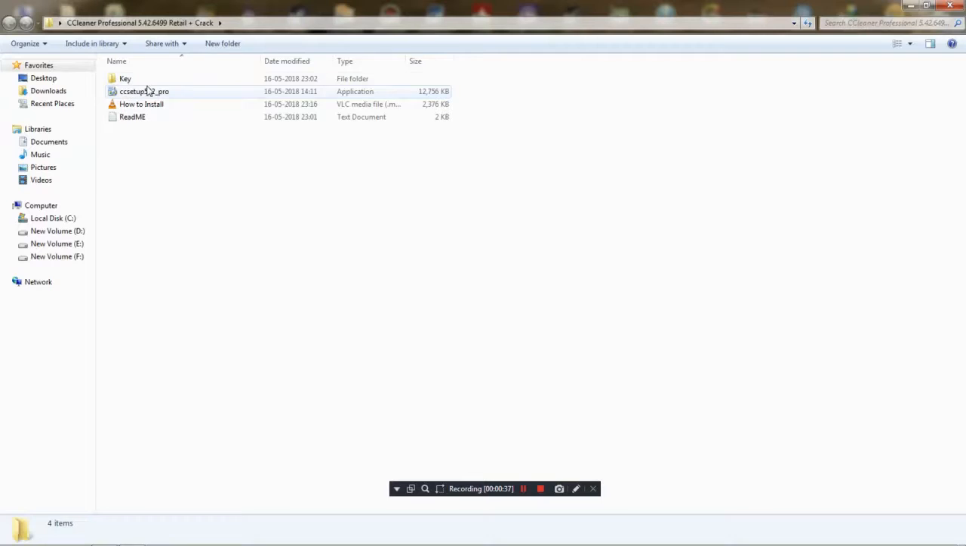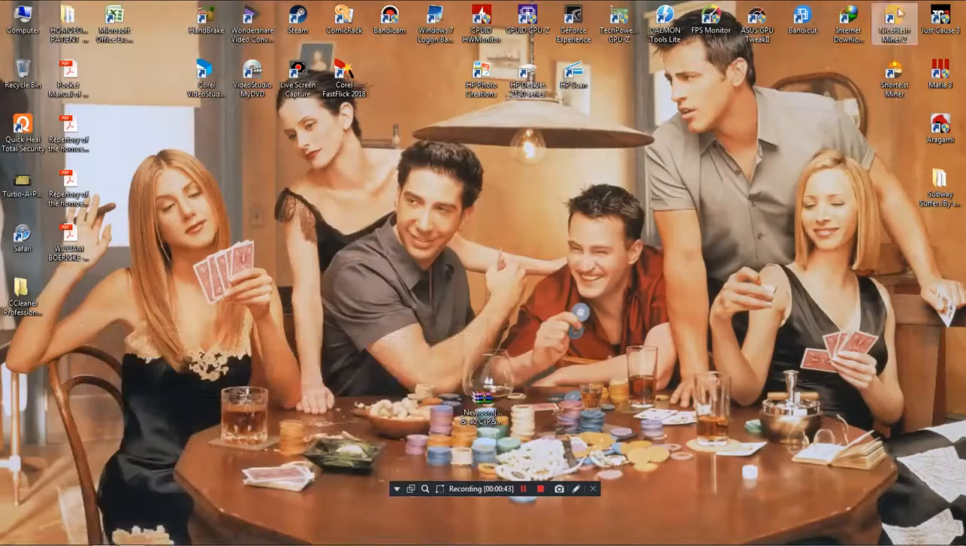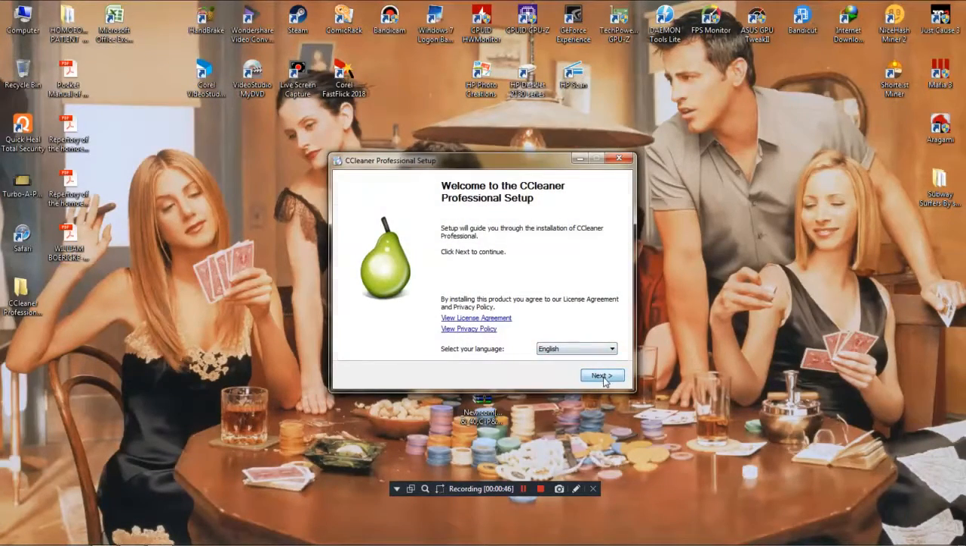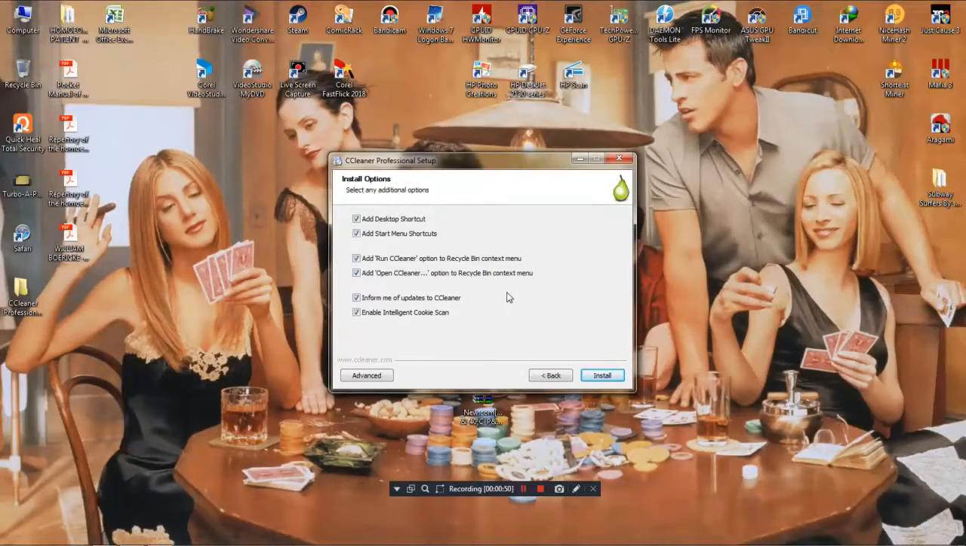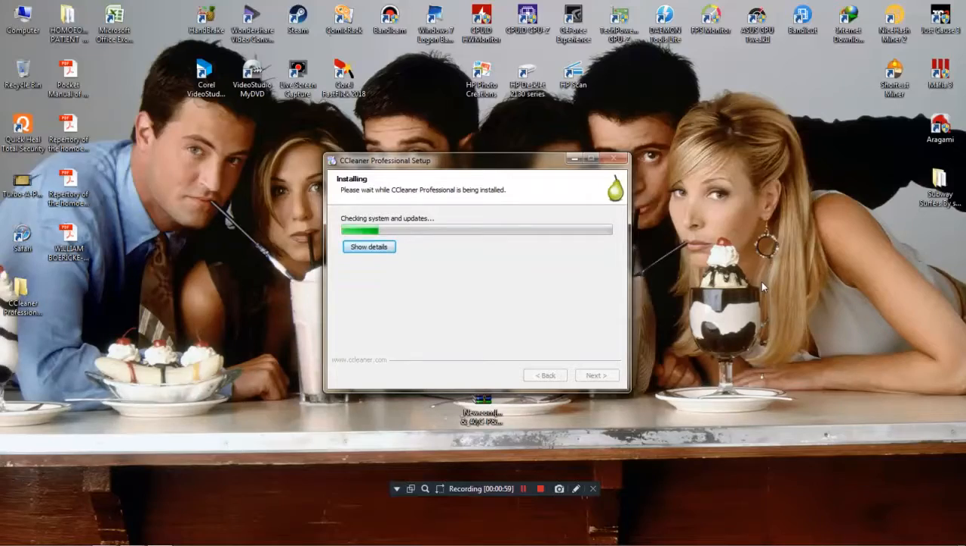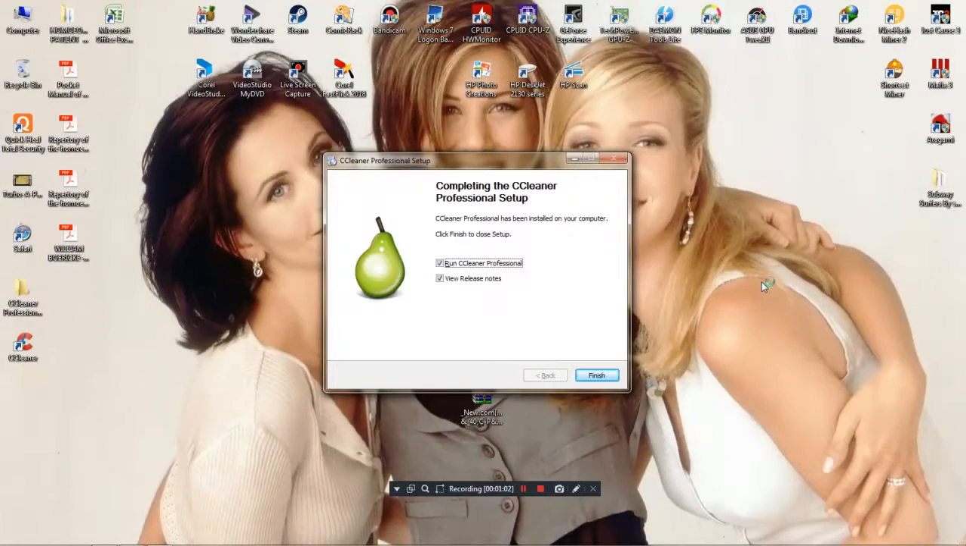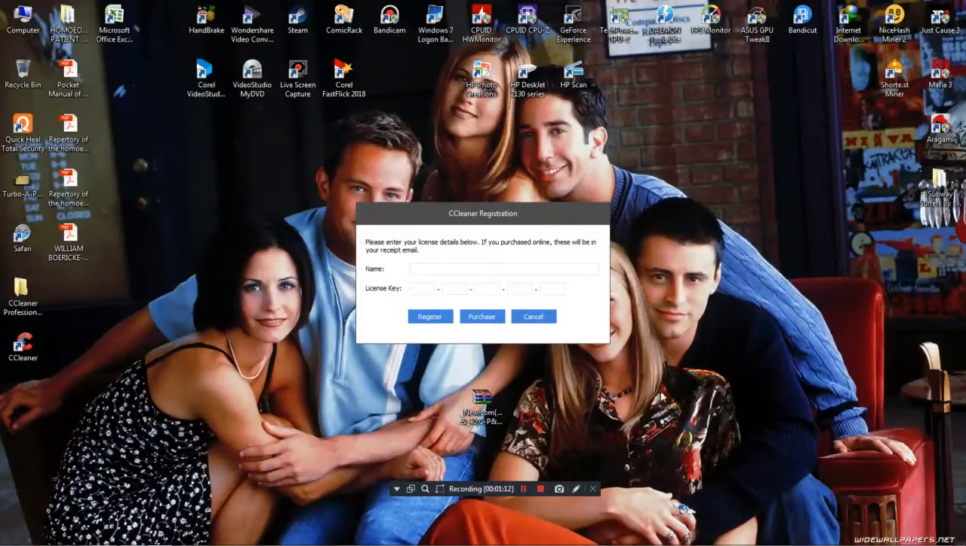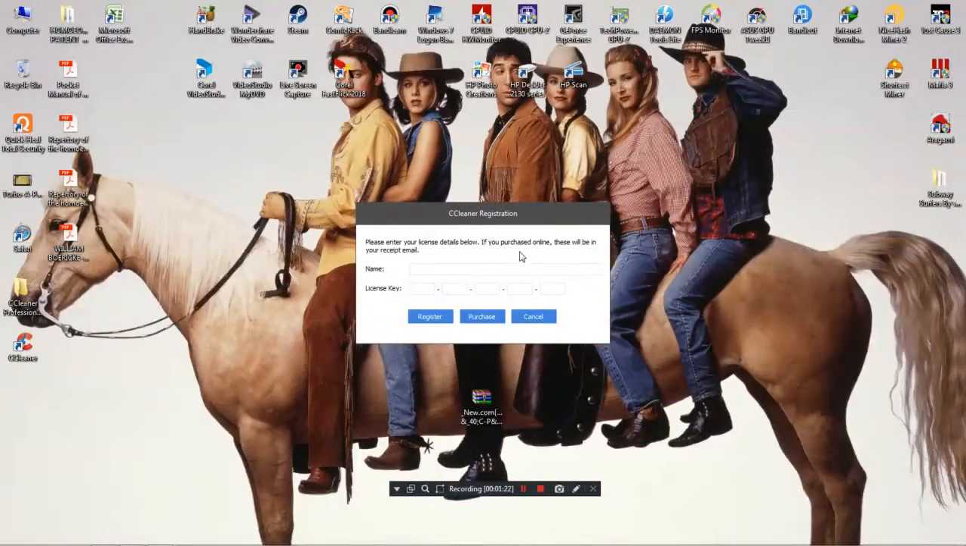And just click this setup and click next. Click next and install. Just click finish to finish the installation. It now requires the name and the license key of this product.